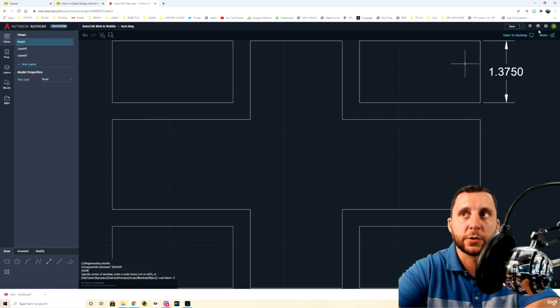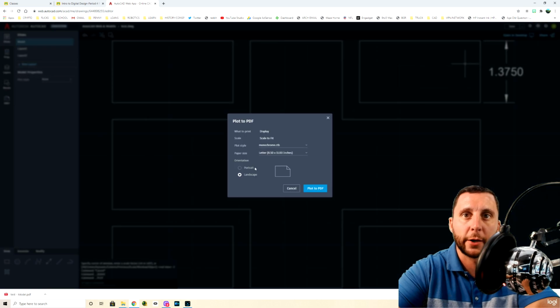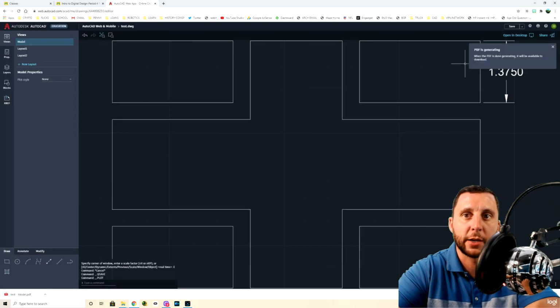You're going to go to the print icon. Make sure you hit save first. Okay, let it save. But you're going to go to the print icon, which is plot to PDF. Don't worry about changing any of these things. Just hit plot to PDF. It's going to come up here and it's going to say PDF is generating. In about a second or so, it should come up with a little blue link that says download PDF. You're going to click on that.